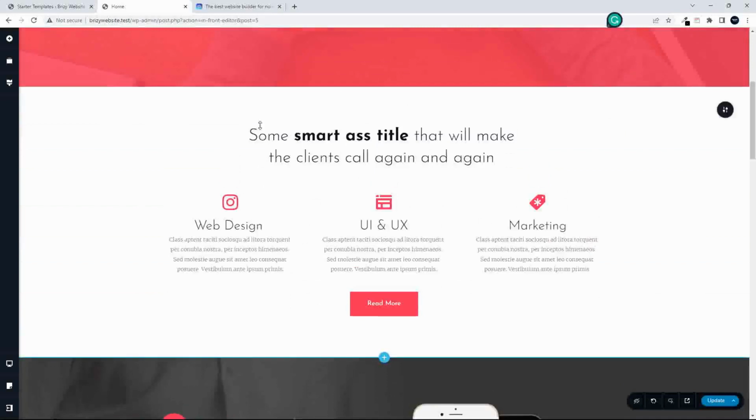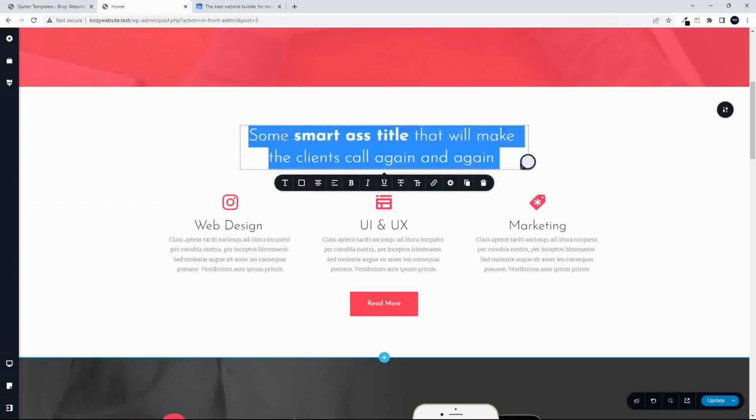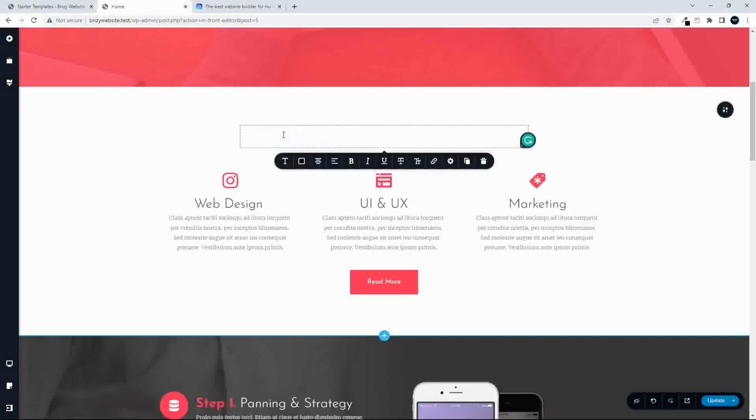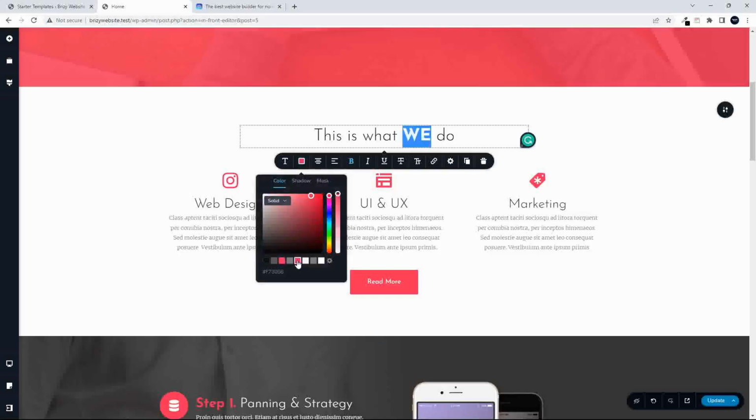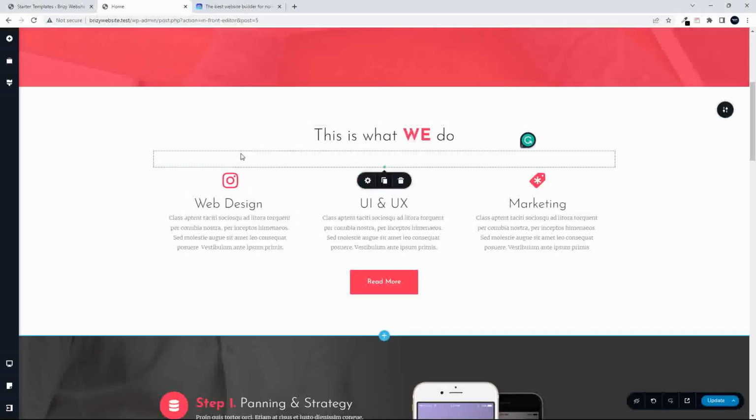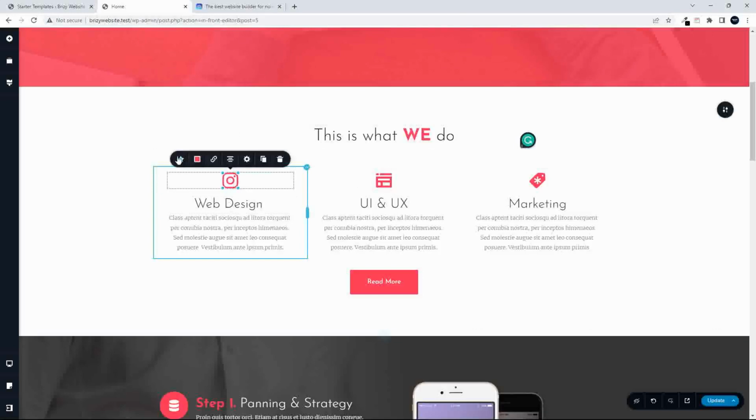Now we're going to head down and have a look at changing this title. Once again, we just select the title and start typing, and you'll see that we can then enter our own content. Also, if we want to change some of the formatting of individual words, we can select them, we can capitalize, we can make them bold, and of course, we can then just select a different color and add color to that word. So that's how easy it is to edit text.